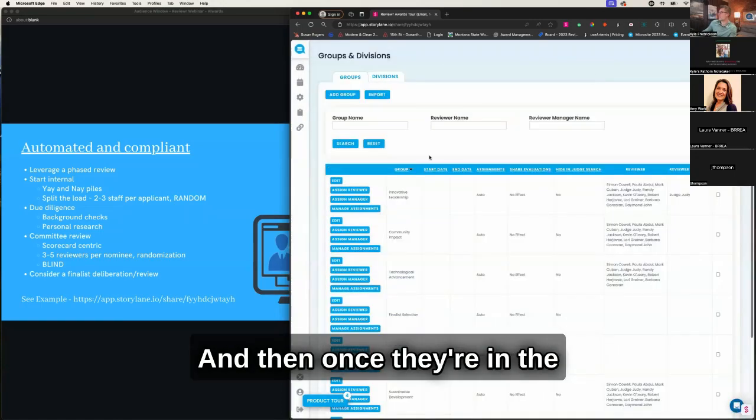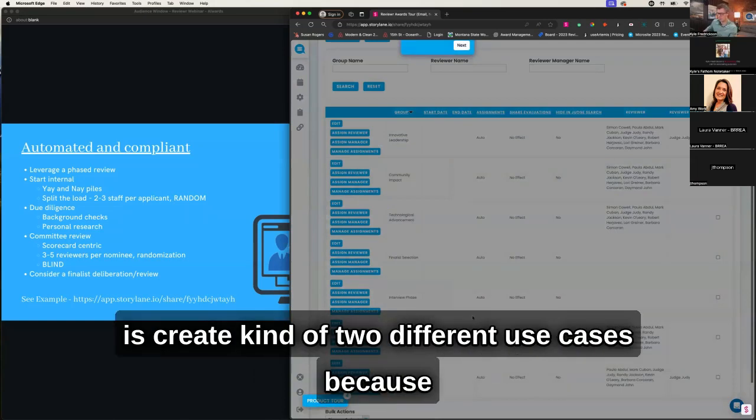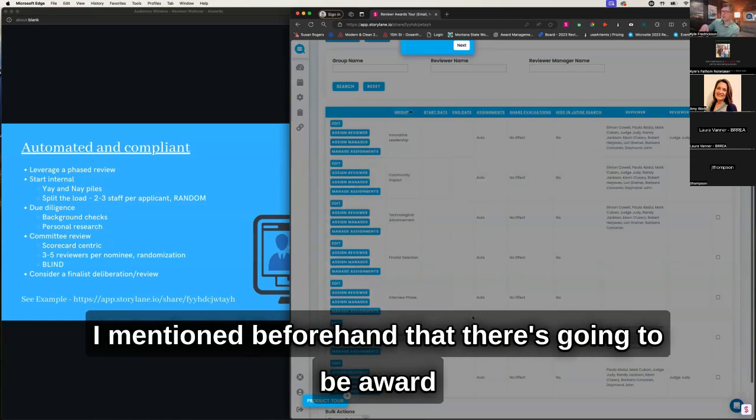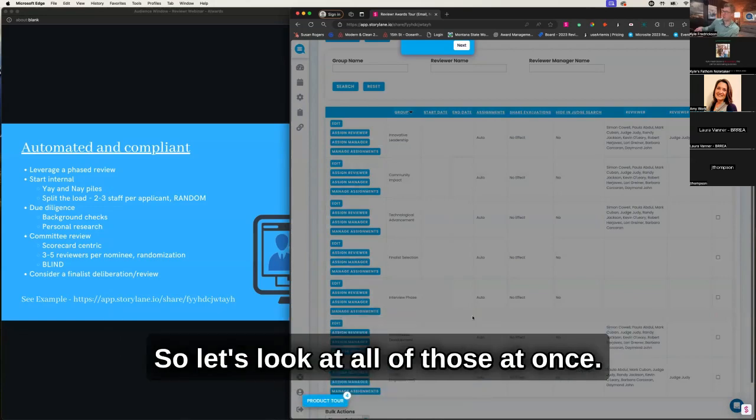And then once they're in the platform, here's that concept called buckets. What I try to do in this example is create two different use cases, because I mentioned beforehand that there's going to be award categories, phased review, and also randomization. So let's look at all of those at once.